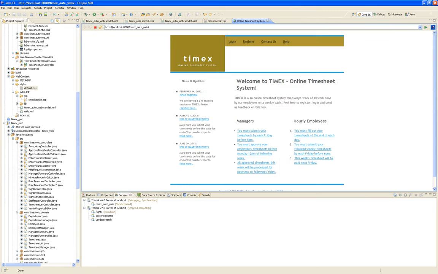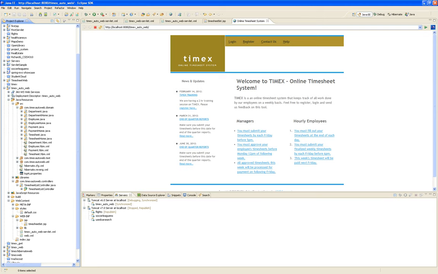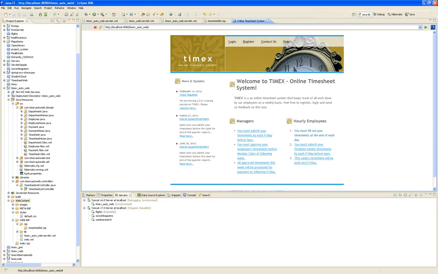Now, I'm missing the logo and stuff. Yes, I know. Because also as part of the essentials. So I'm going to copy into the web content, and then I'm going to refresh, and here it is. This is my homepage. Okay.